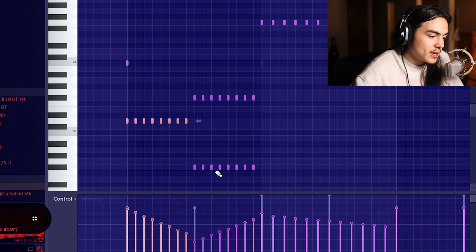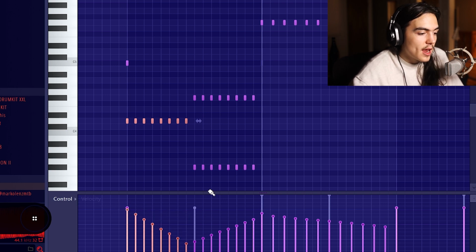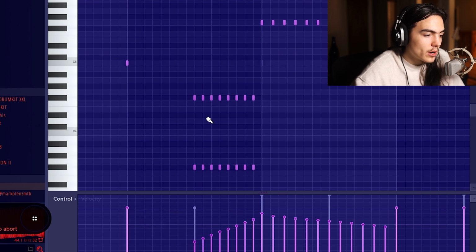Let me do that again so you guys can see even better. So if you hold right click over here, drag, then you hover over this note, then you just create a little slope just like that. It's easy. And that's how I made the slope going up, like the reverse.